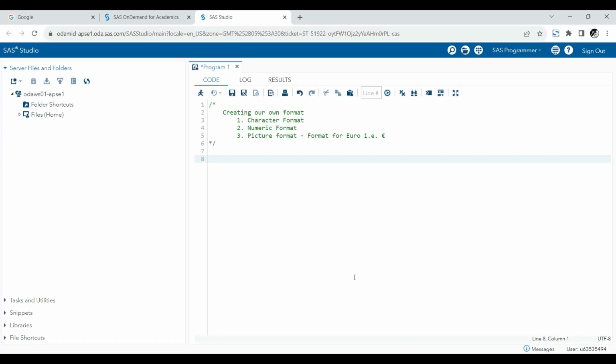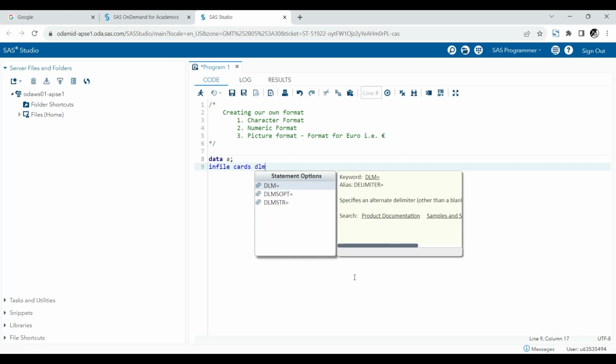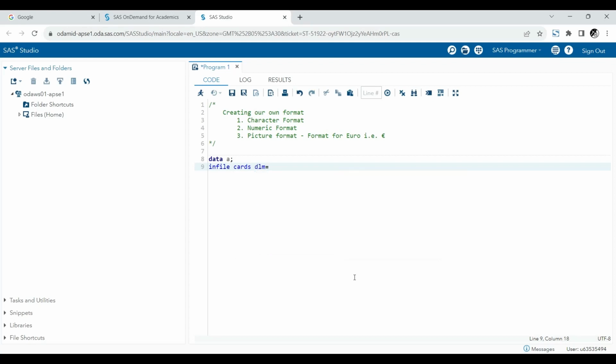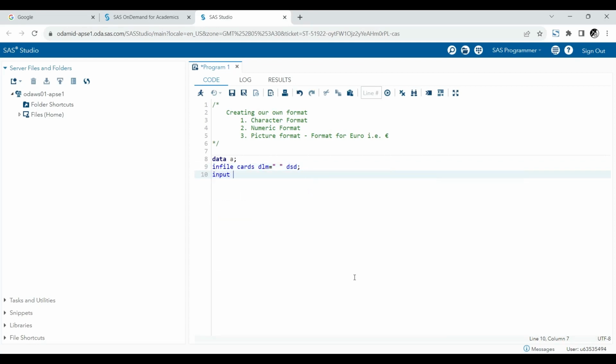To start with the formats, I'll first create a data set. Let's assume we are creating a data set A in which I'll use data of some employees. I would have ID, name, sex, and per hour salary maybe. My sex would be $1 and name would be $2.